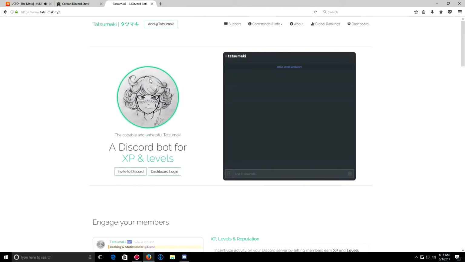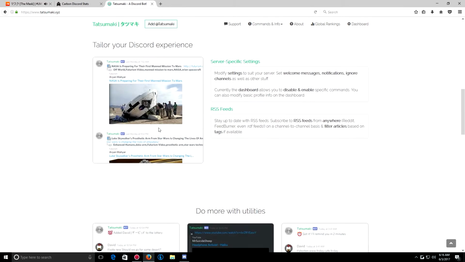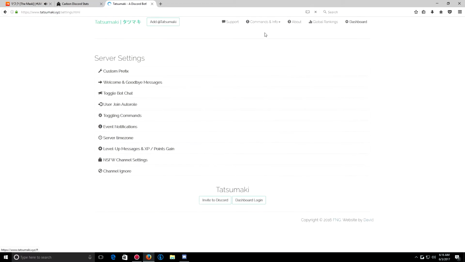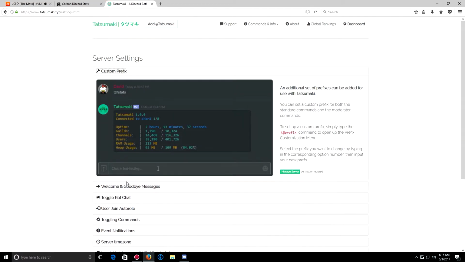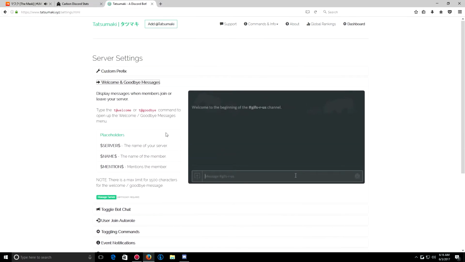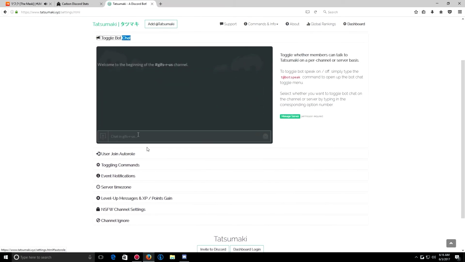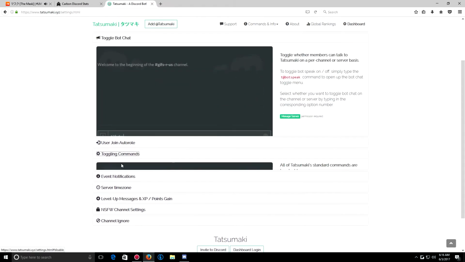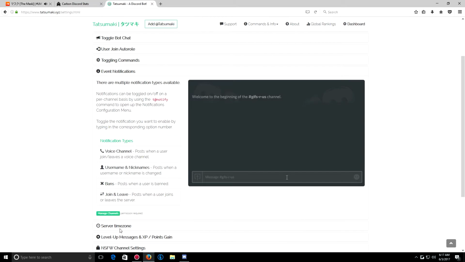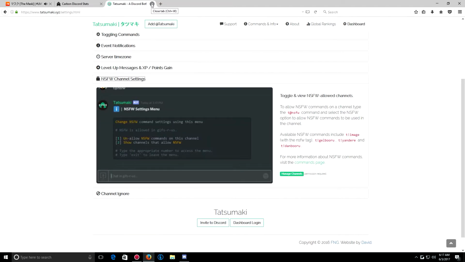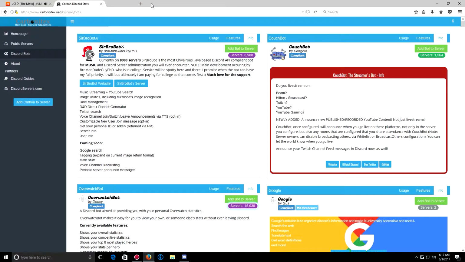When you go to their website, it has tons of different things that she can do. Commands, server settings, no, server commands, sorry. See, look, you can customize goodbye messages, so when somebody joins your server, it'll have a message when they come in. You can toggle bot chat, whether she'll chat in your server or not, events, server, time zone, stuff like that. NSFW, if that's what you're into.